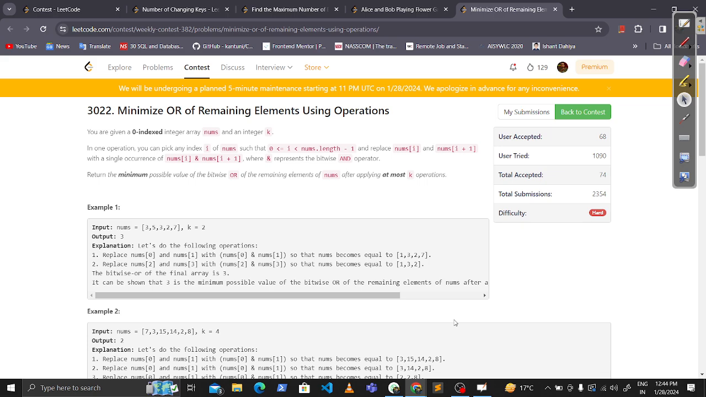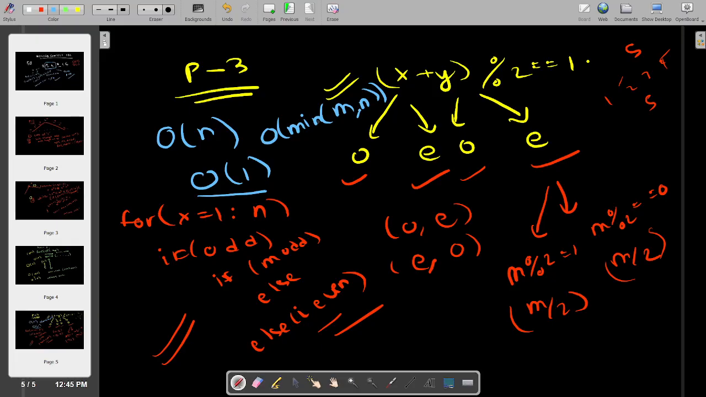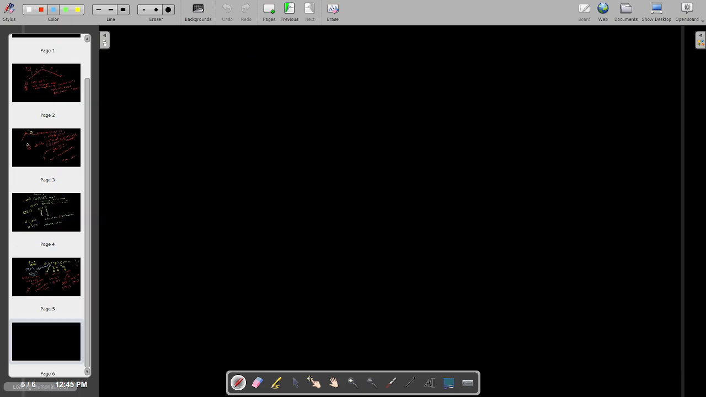So we have k operations in total. And in one operation, we can choose any two consecutive elements, and we can replace those two elements by their bitwise and. We need to return the minimum possible value of the bitwise or of the remaining elements of nums after applying at most k operations. So we should apply at most k operations, and after applying those operations, we should get the minimum value of bitwise or. You should be pretty clear with what bitwise or and bitwise and are, and we need to return the minimum value.